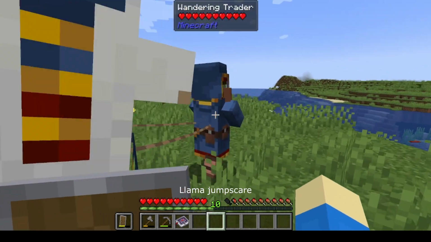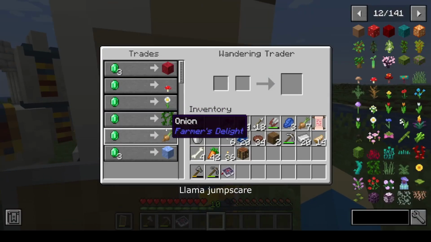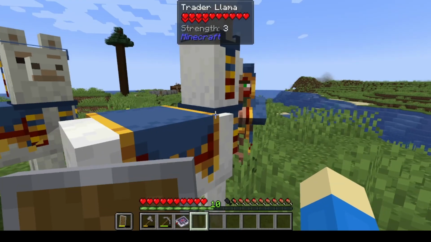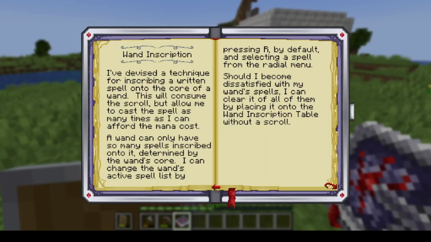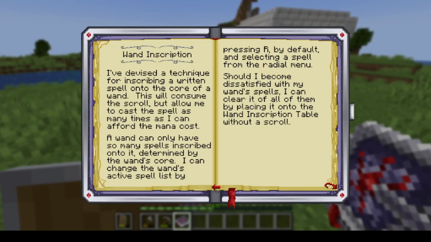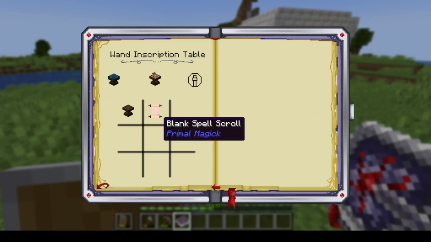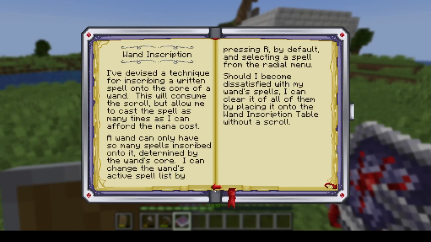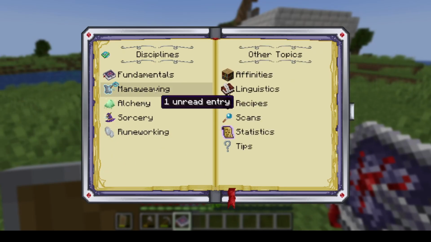Well, hello, and thanks for asking before you surprised me. I can change the wand's active spell list by pressing R by default and selecting a spell from the radial menu. Should I become dissatisfied with my wand spells, I can clear it of all of them by placing it onto a wand inscription table without a scroll. I forgot that you could do that. Yeah, inscription table, pretty easy. Takes a little bit of mana, but it'll be alright.